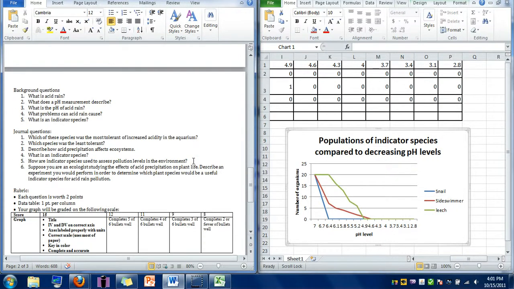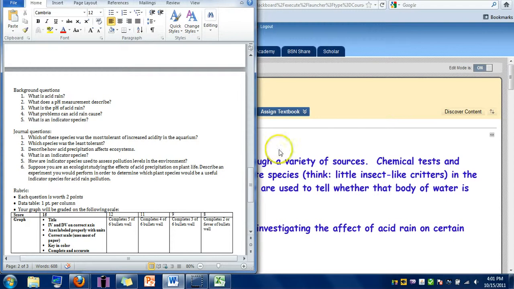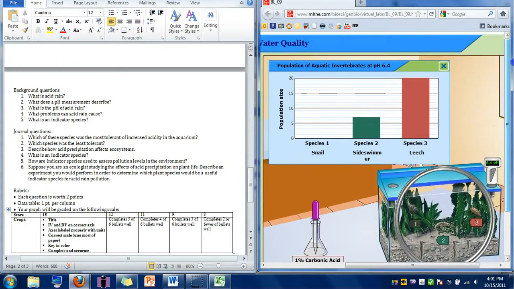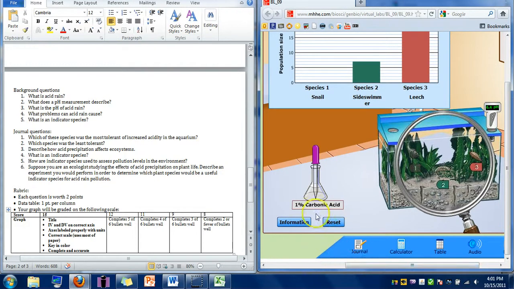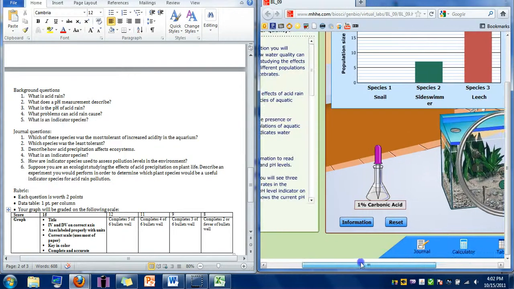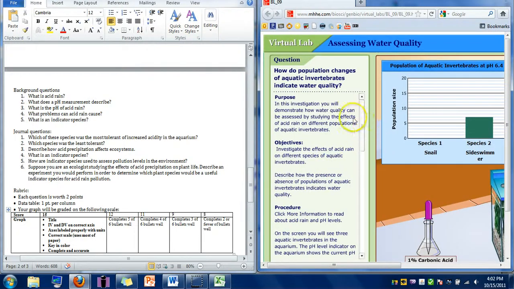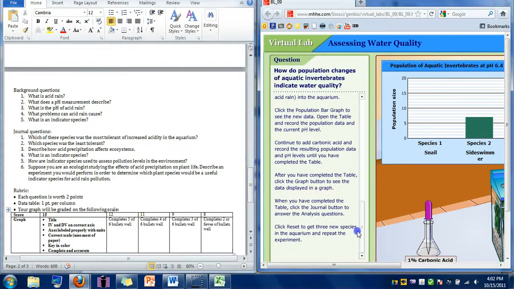Last but not least, you need to go and answer the journal questions. Based on what you found from your 5 species that you chose, which of these was the most tolerant of increased acidity? Which species was the least tolerant? Describe how acid precipitation affects ecosystems. I'm sorry, one more thing. You can find answers to these journal questions in the information as well as in this information here.